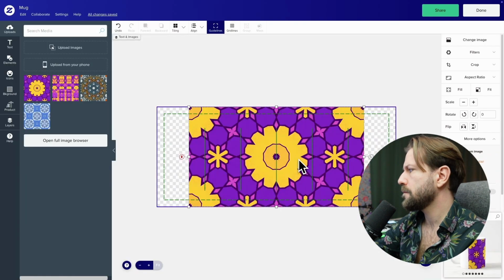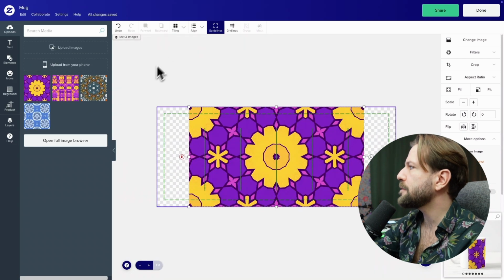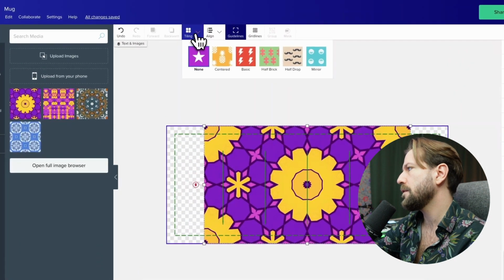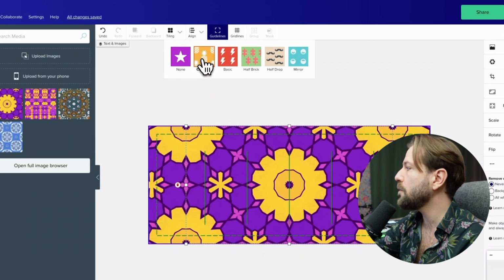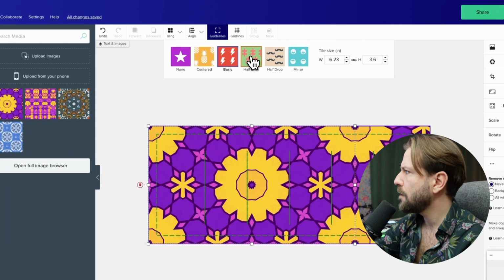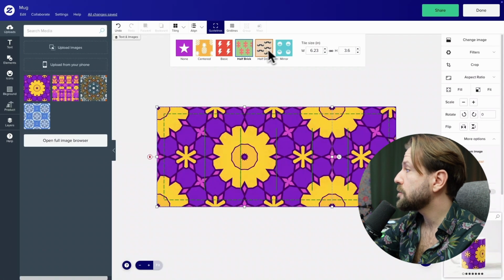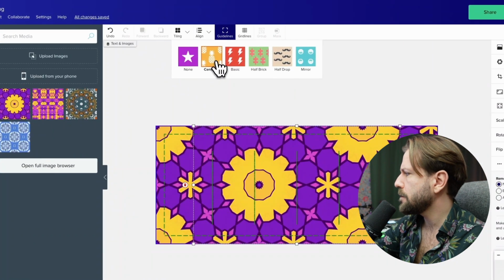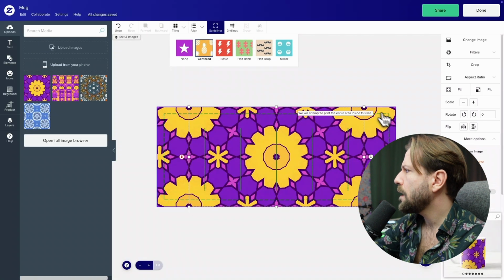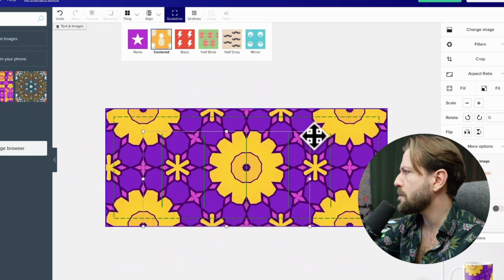Yeah. And as you can see, it's a bit too small now. But the nice thing about Zazzle is that I have the tiling option here. And by default it's set to none. But I can put it to centered, for example. Basic. Half break tiling is available, half drop. So these are all interesting. I think for now I will need centered. And then I can even drag to resize my pattern.